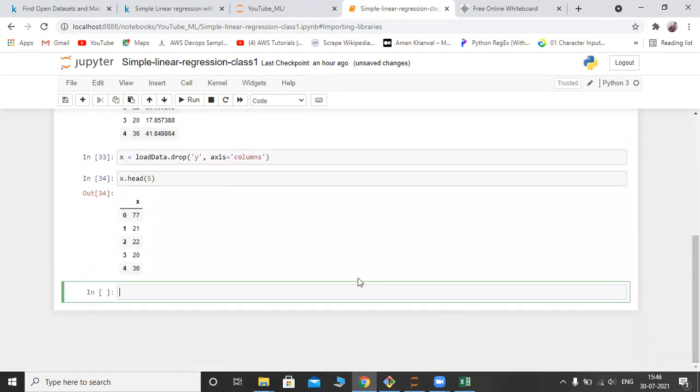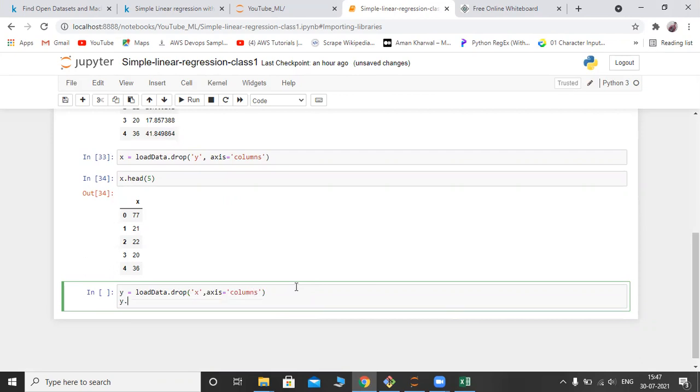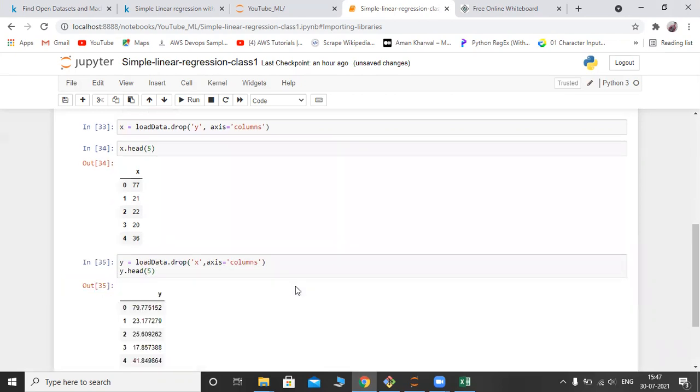In a similar way, I will make y-axis. Y is equal to load data dot drop, and I want to drop x-axis in a similar way. Axis is equal to columns, and I want to print at least 5 rows of y. So this is head 5.